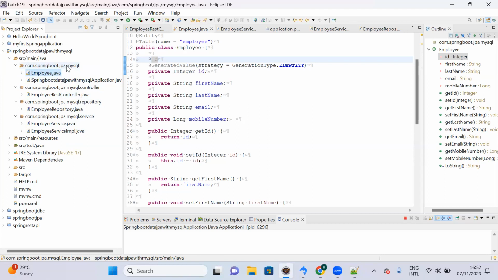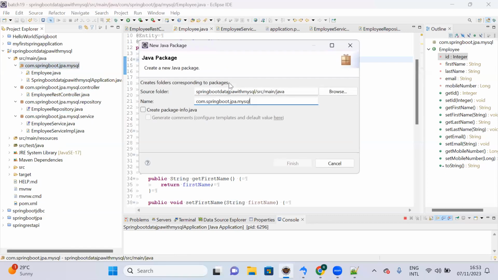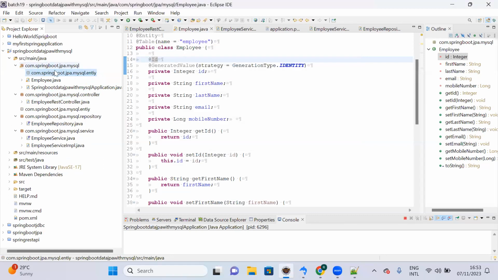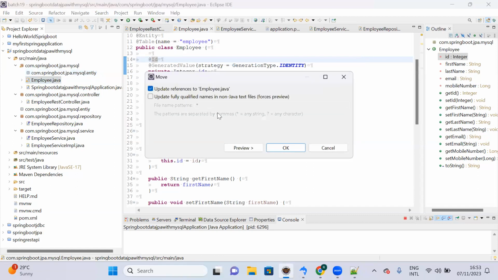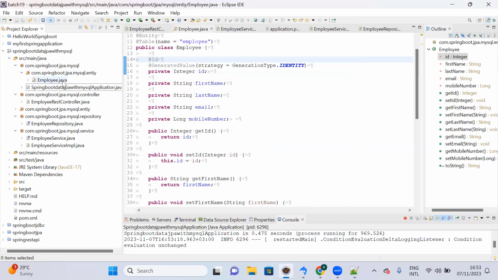No, we should create entities in a package. Actually, we have to create the package. So right click on the code and give it the name entity. I am giving the package name as entity. I just want to move this entity inside the entity package, so now the employee class is available in the entity package.